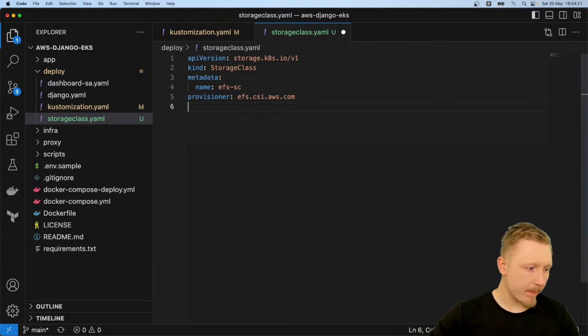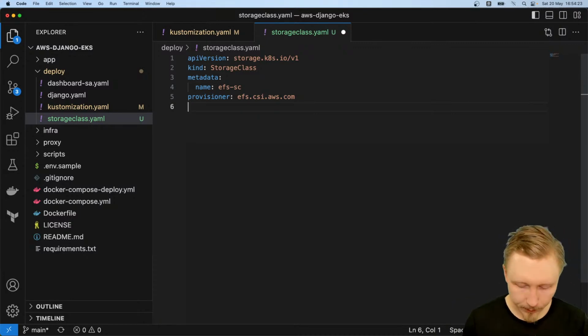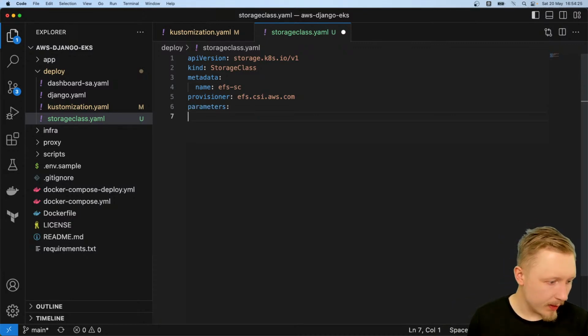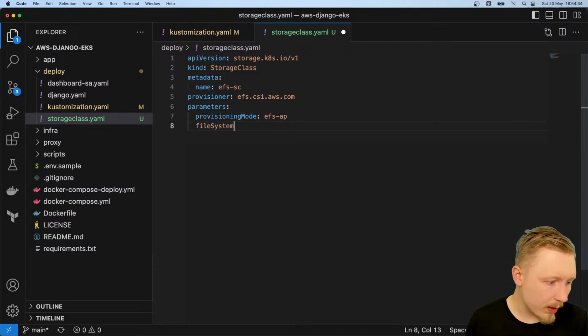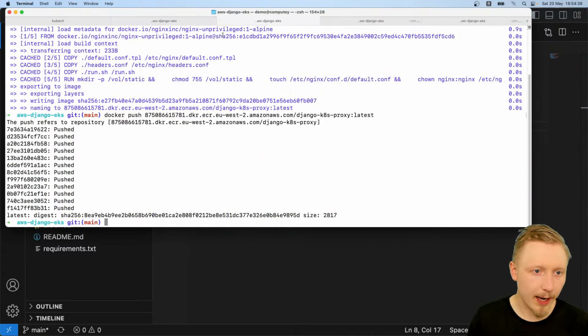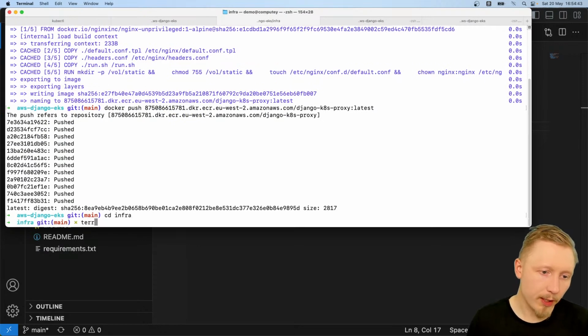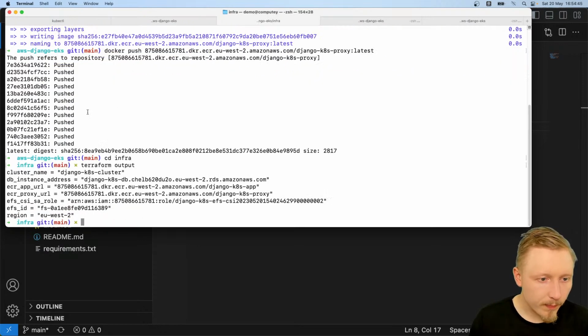Okay, so our provisioner, and then parameters, and then provisioning mode, EFS AP, file system ID. This we need to get from our Terraform. So somewhere we switch over to Terraform, we do Terraform output, and we take the EFS file system ID.